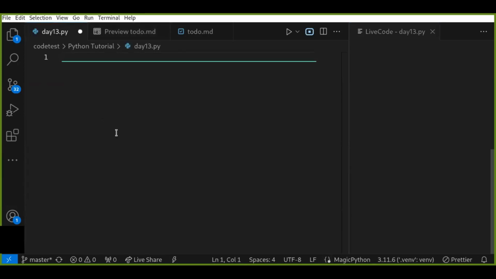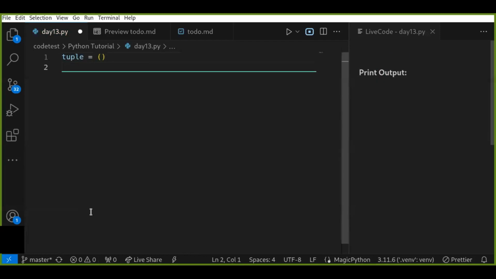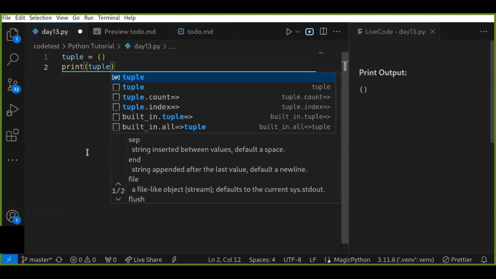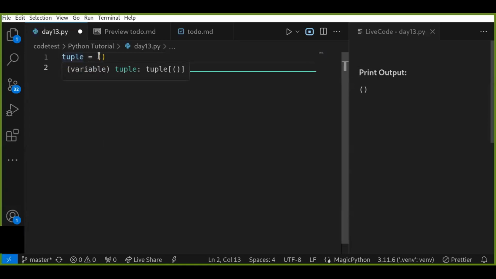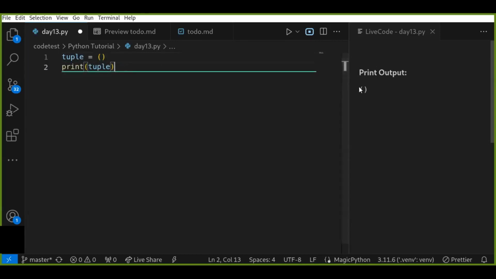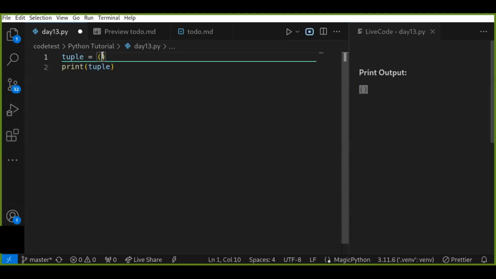So we can create a tuple using parentheses. Let me print the tuple. To define a tuple, we use parentheses instead of square brackets. The square bracket is used to create a list. So this is called an empty tuple because there is no data defined in these parentheses.